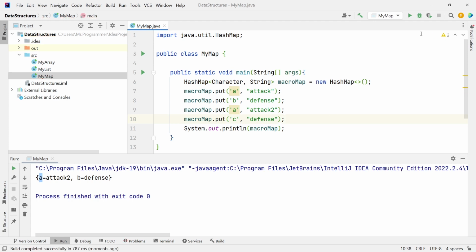Now I can have duplicate values. We will see that. So our key B is defense, and then C is defense as well. So remember, keys have to be unique inside a map. If we have duplicate keys, what's going to happen is it's going to take the latest value and assign it to that key. Now, however, we can have duplicate values inside our map, as we saw with B and C keys, we had defense.